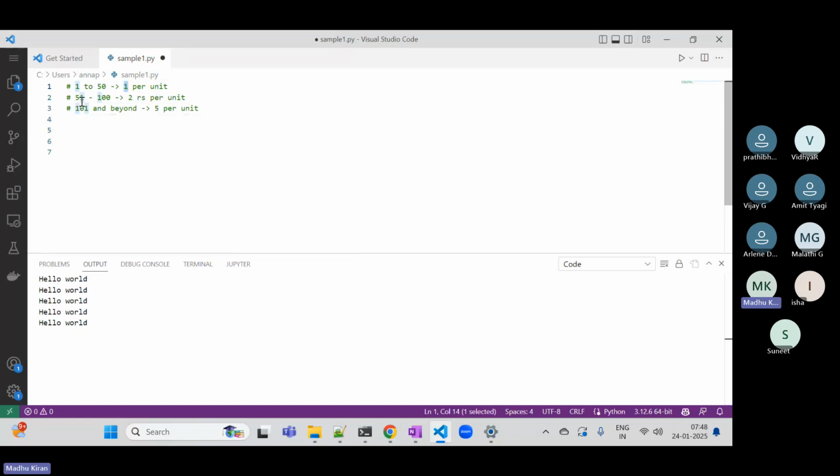If you consume beyond 50, which is 51 to 100, you will be paying 2 per unit, and 101 and beyond you will be paying 5 per unit. Okay, first you have to get the input from the user, what is a unit, and then based on the unit you calculate it.